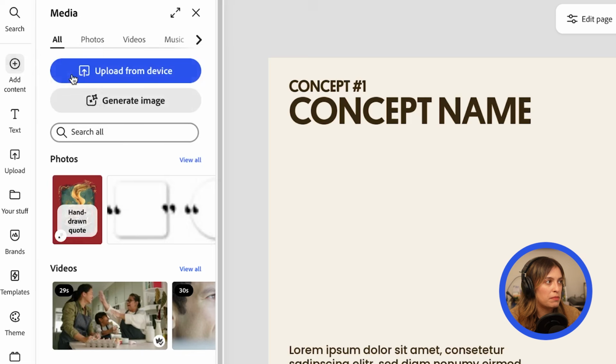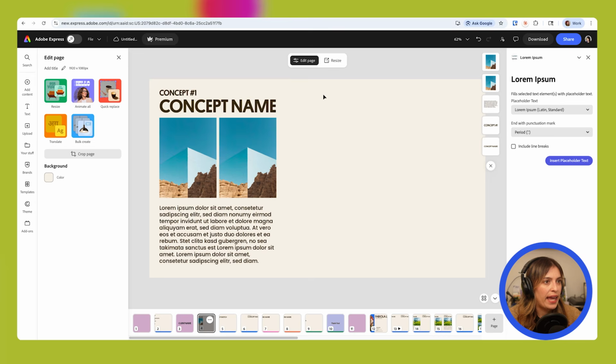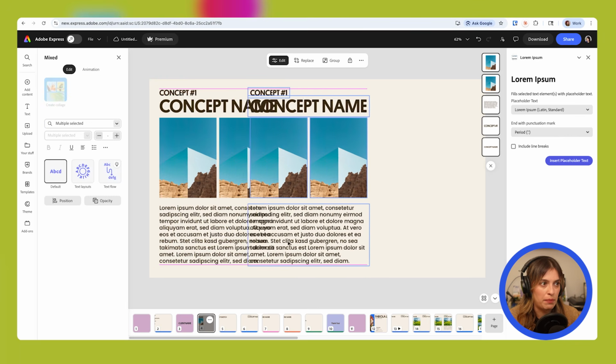I now want an image placeholder. I recommend going into media, photos. I'm going to go ahead and just use this image as a placeholder. And if I want to present 2 concepts, I like to do that side by side so they can compare them. Now we just make our sketch page.